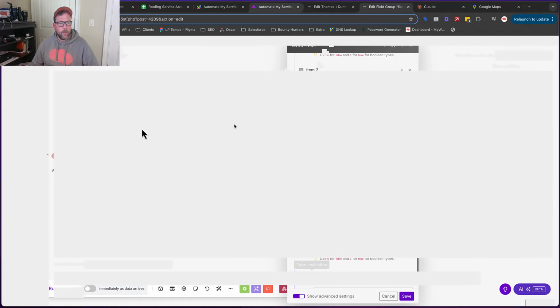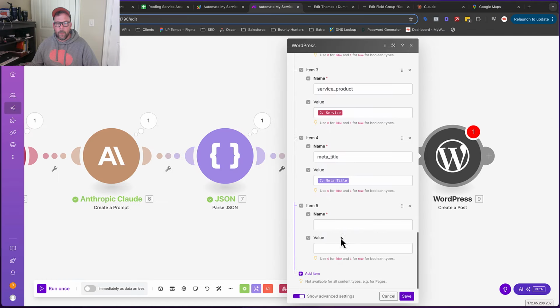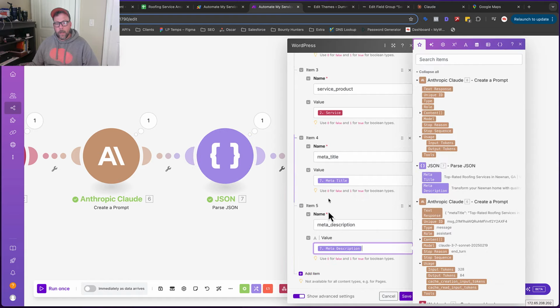We want to copy the description, go in here. We're going to paste the description. Now we're going to do the same thing from this JSON right here. We're going to go meta description. So now we have the meta title and meta description. Now we need a meta keyword.